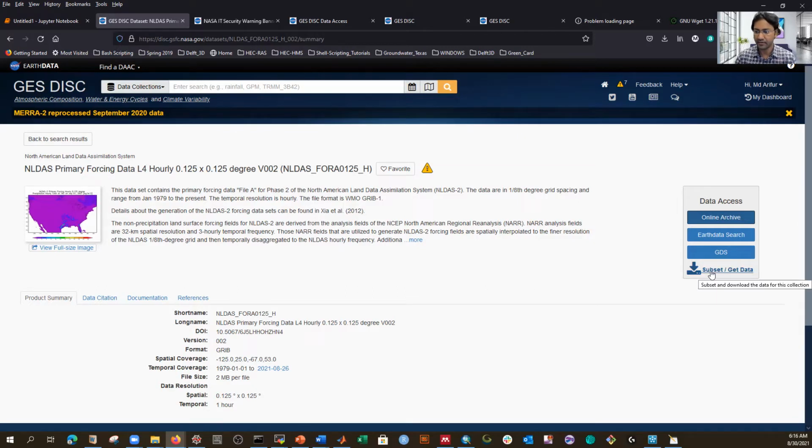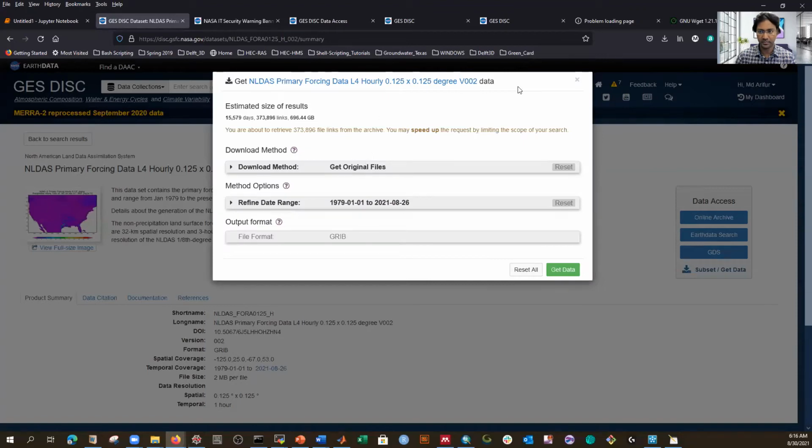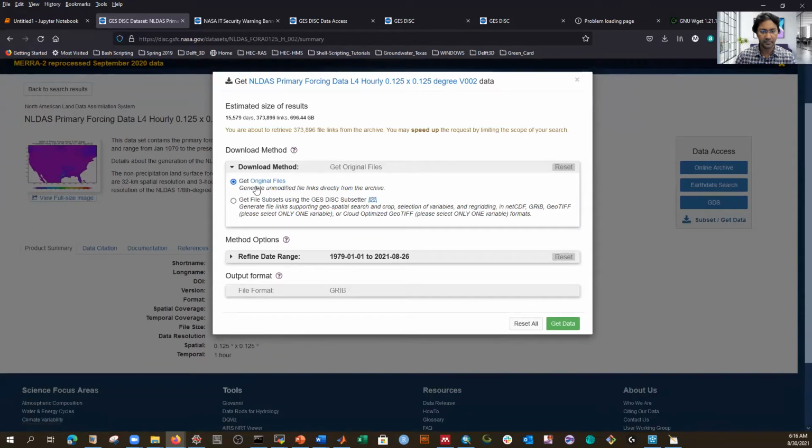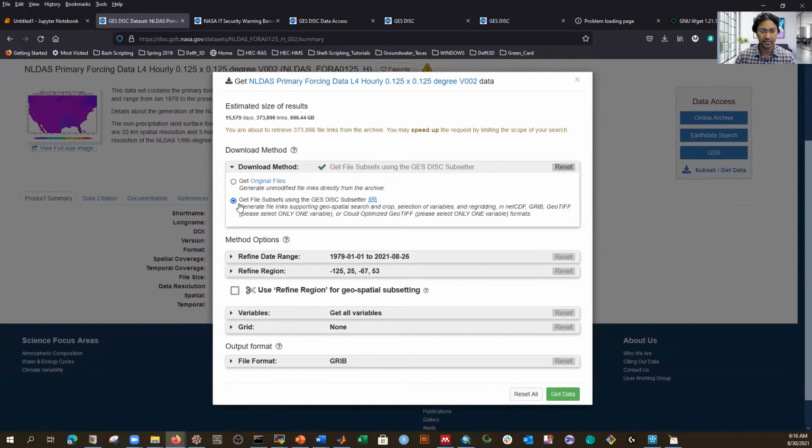Here, if I click on subset or get data, it will open a new window. There you have to select the download method. If I click on that, these are the options. Get original files will give you only the GRIB file, but I don't want that. I want the subset. You can even select a smaller area than what we have; we'll see that. So I'm using the second option, get the files using the GES DISC subset.